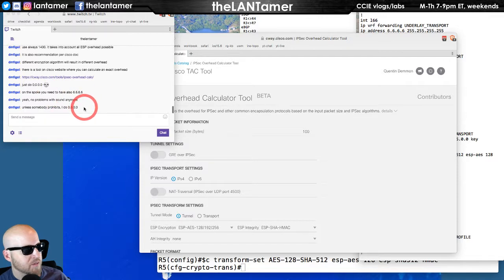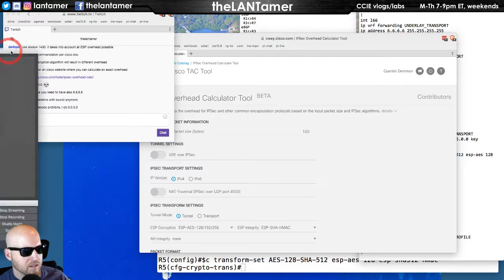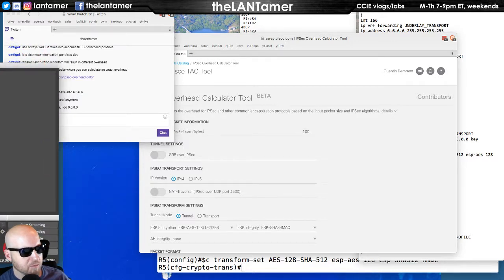Oh, unless somebody prohibits. Okay. Yeah, I guess I was maybe getting a little greedy here. You know what I need for this stream? I just saw this green box jump to orange for a second. You might have seen a delay.